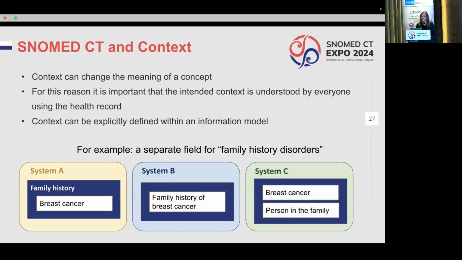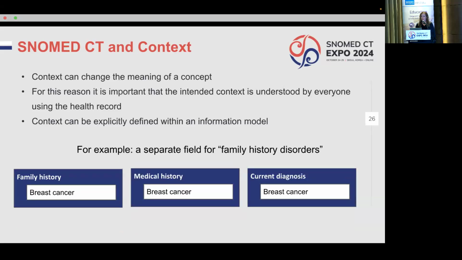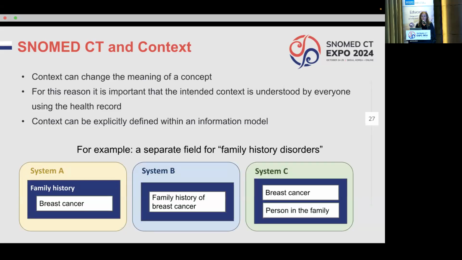In the third system, we have 2 fields. We don't have an explicit context surrounding it, but we have 2 fields, one for documenting the disorder and the other one for recording the subject relationship. We are expressing the same meaning, the fact that there is a breast cancer and it's a family history because it's a person in the family who has this. So this is an example of 3 different ways of recording the same information. If I just go back, here we are using the same concept in 3 different contexts. Here we are representing the same clinical concept or clinical meaning, but we are recording it in different ways.